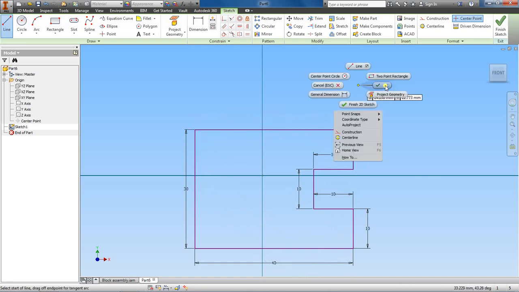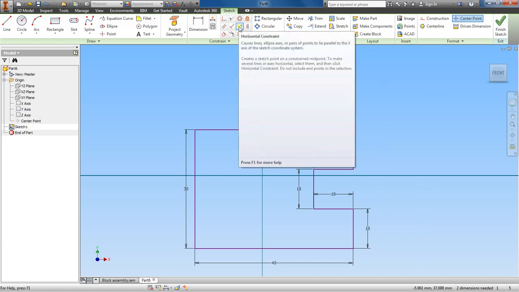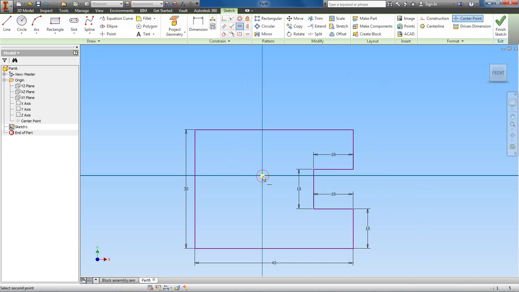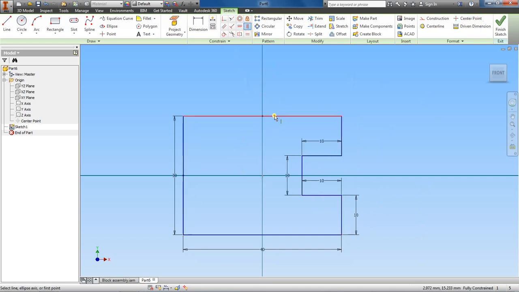Okay, so there it is. The outline is a 30 by 40 rectangle, and then this little notch here is 10 by 10, and you can see that there's 10 millimeters on both sides. All right. And let's go ahead and make this thing symmetric. I'll use the horizontal constraint, find the midpoint. Okay. Vertical constraint, there. Okay.